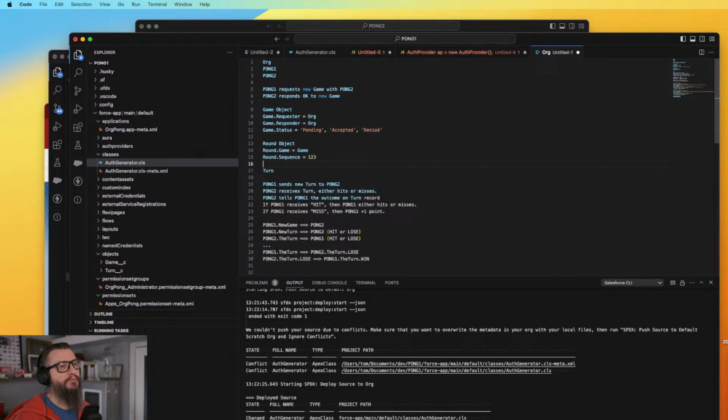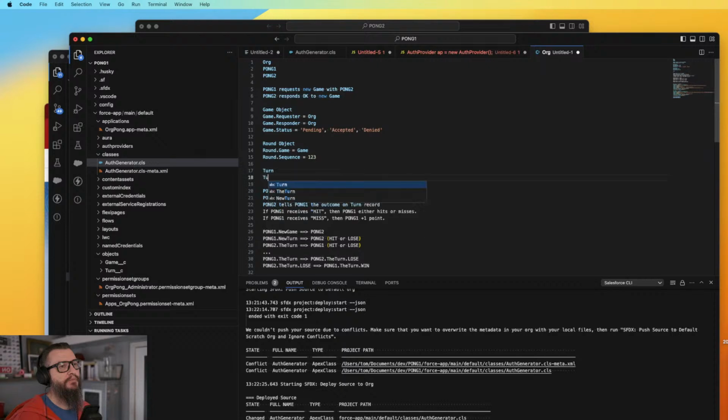Within a round, we want to know who's taking the turn. There's always 2 turns. It's a turn object. Turn.org equals the org, one of the orgs. Turn.round equals the round.